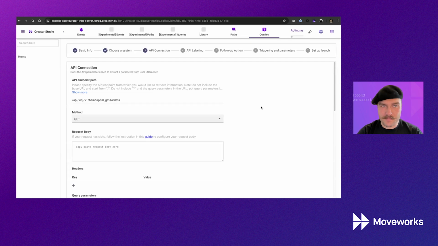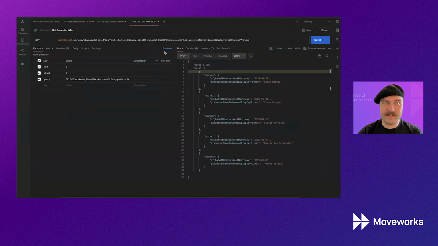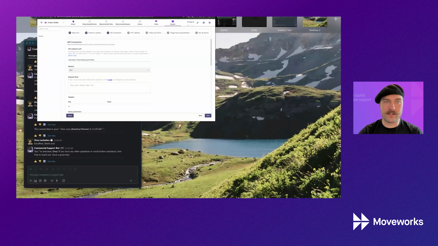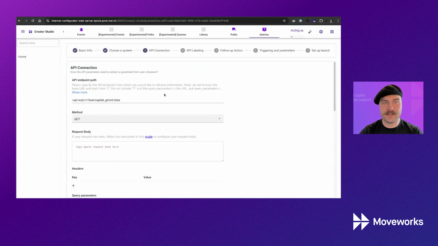And then we construct the API. So the beauty of Postman here is that we can essentially just copy things from here and then move that to our configurations in Creator Studio. So first, I want to set the API endpoint path to be, again, matching what we have in Postman. So it's going to be API, WQL, V1, main capital, underscore GMS4 / data. This is just the data API endpoint for our specific instance, which has this name. But your instance would be something like customer instance name, something along those lines.